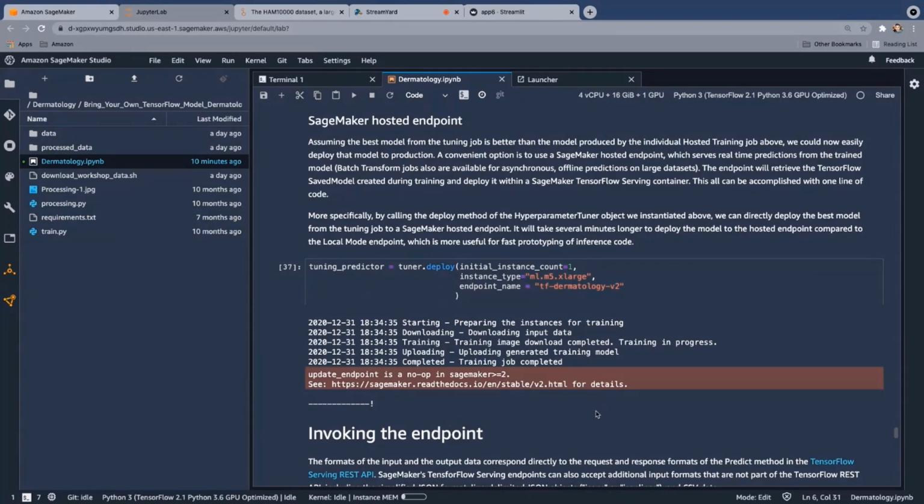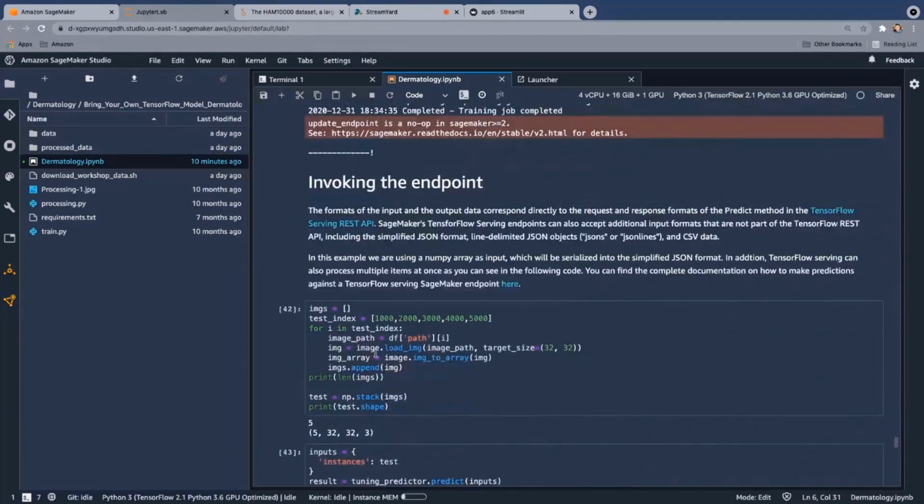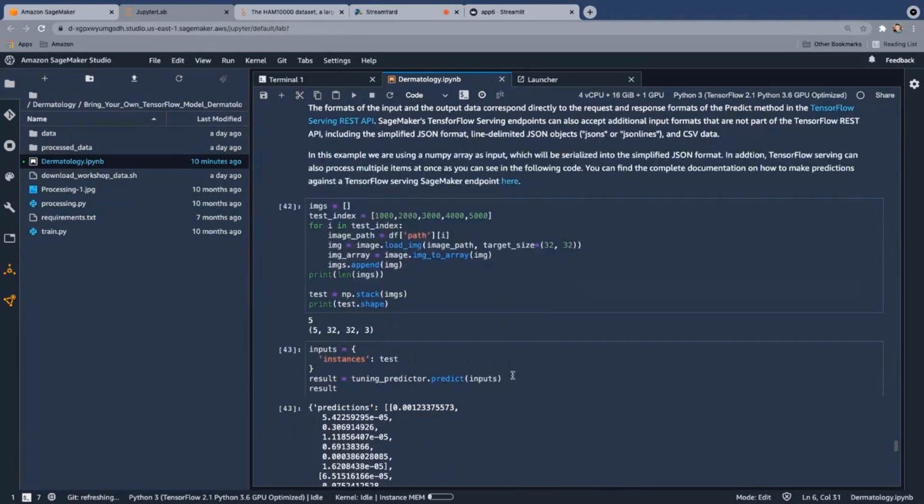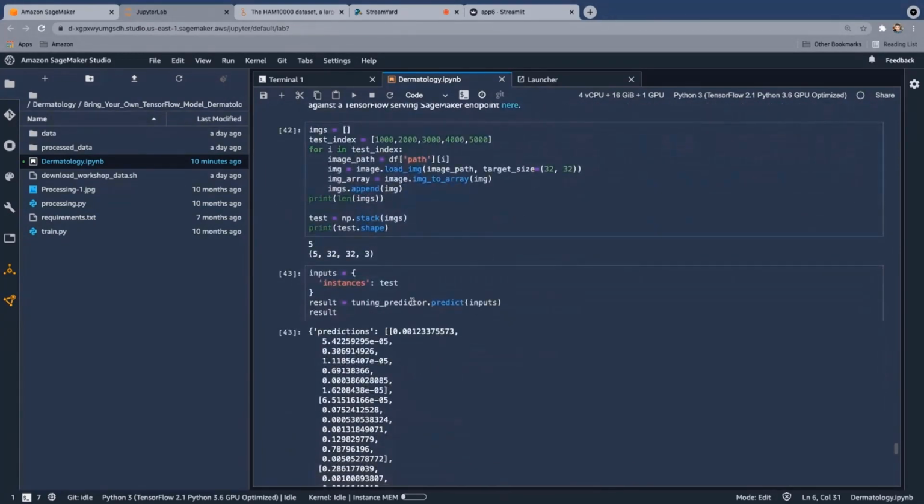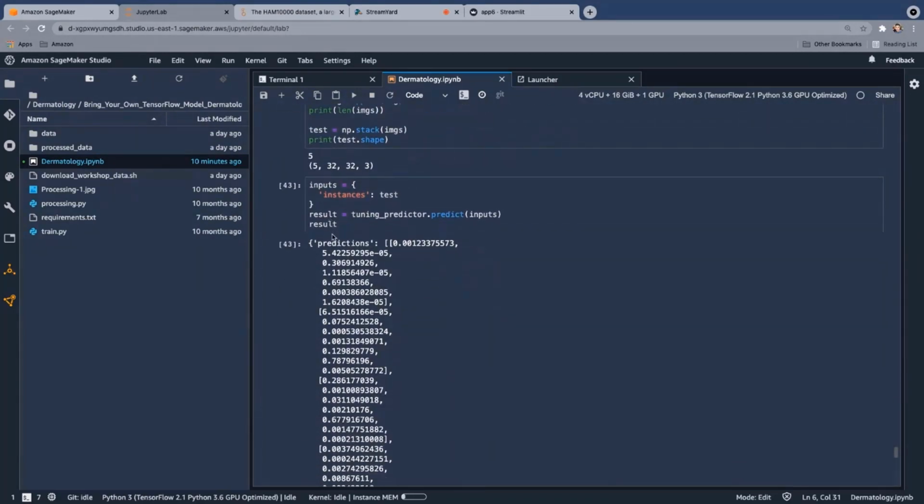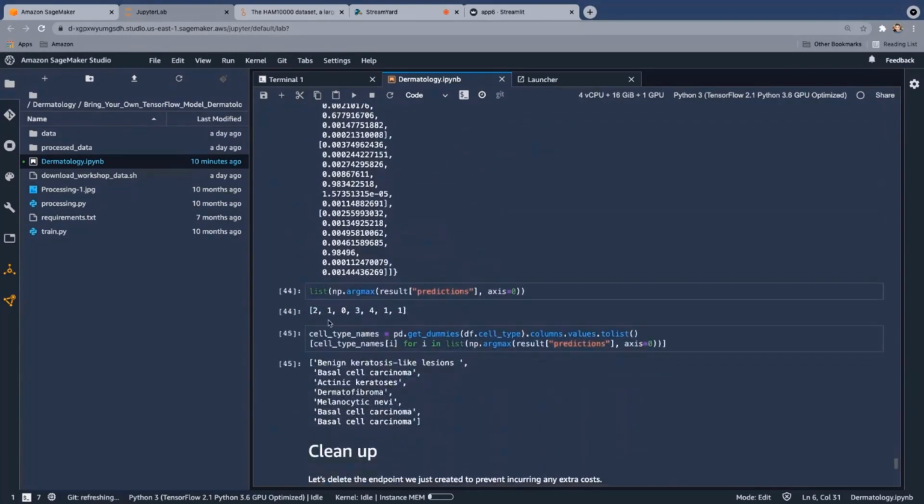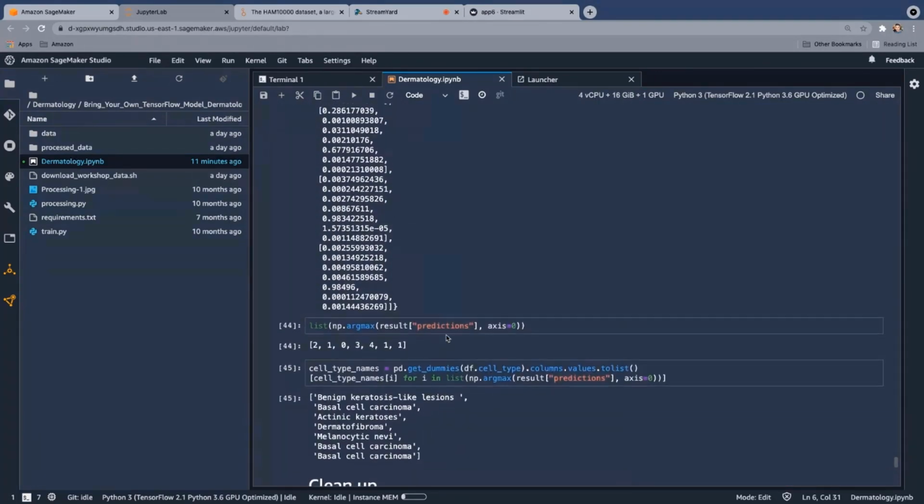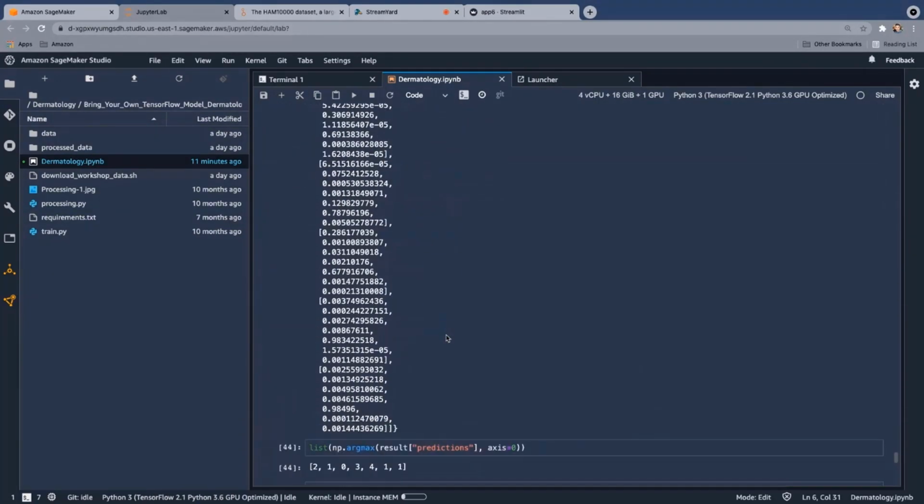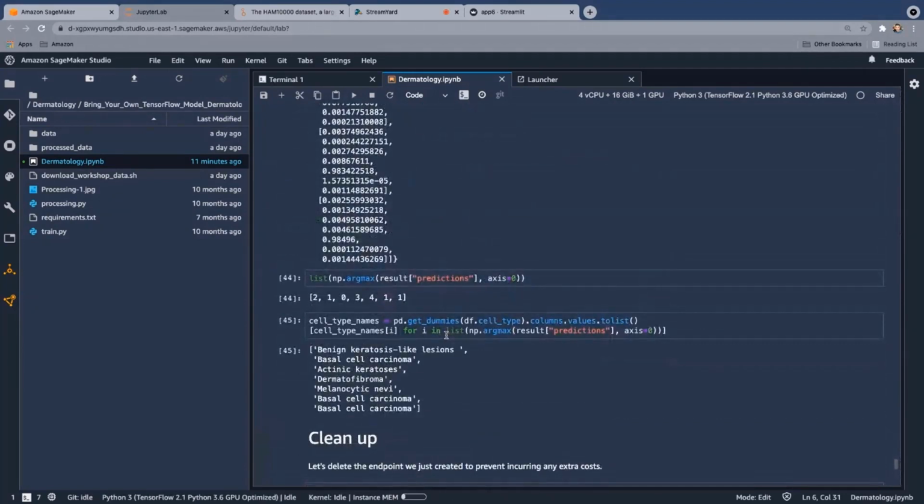Once the model is deployed, you can invoke the endpoints. In this case, I'm going to pick a few images from the test set, and then run a predict method on top of these images. You can see I get the probability of different classes. I can take the class with the maximum value, and that gives me the prediction for that particular image. So this is an end-to-end process of how you would create an image classification model on SageMaker.